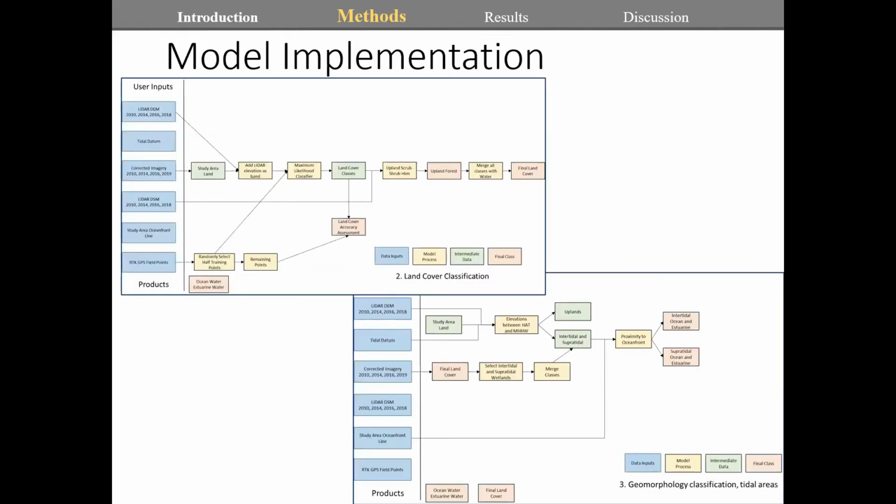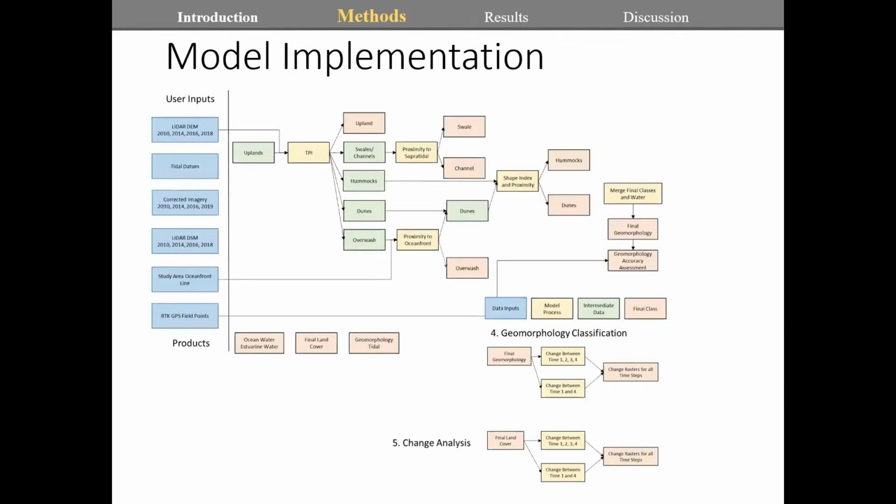Here's more input of the further refinement of land cover. I just want to prove to you that I did do it. And then here's the geomorphology classification and how it runs through everything. And then it finally gets to the change analysis.